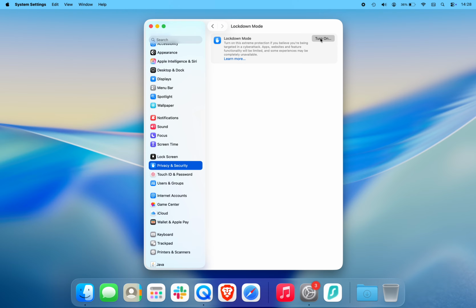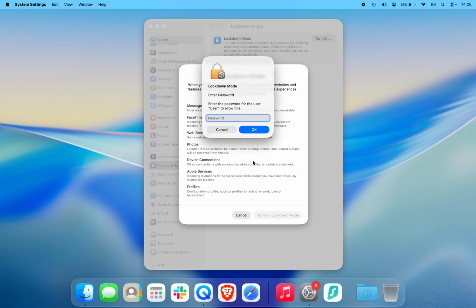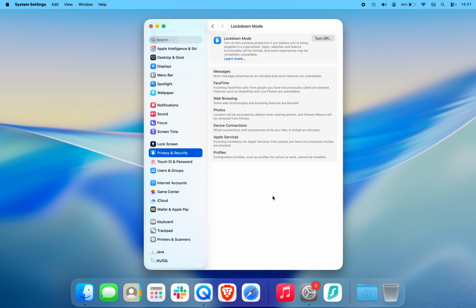Once enabled, your Mac will restrict certain features, apps, and web technologies to reduce the risk of targeted attacks. So just keep in mind, some websites, apps, or features may not work exactly the same anymore, but that's the trade-off for much stronger security. If you want more details about what's affected, you can click on Learn More to see a full breakdown.